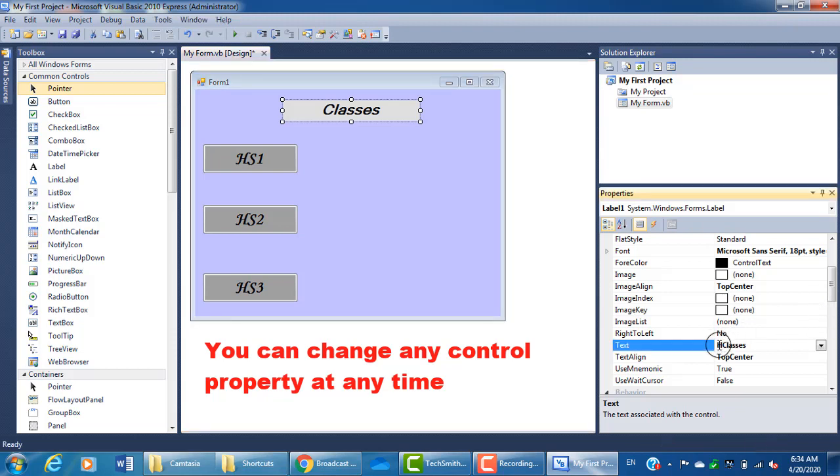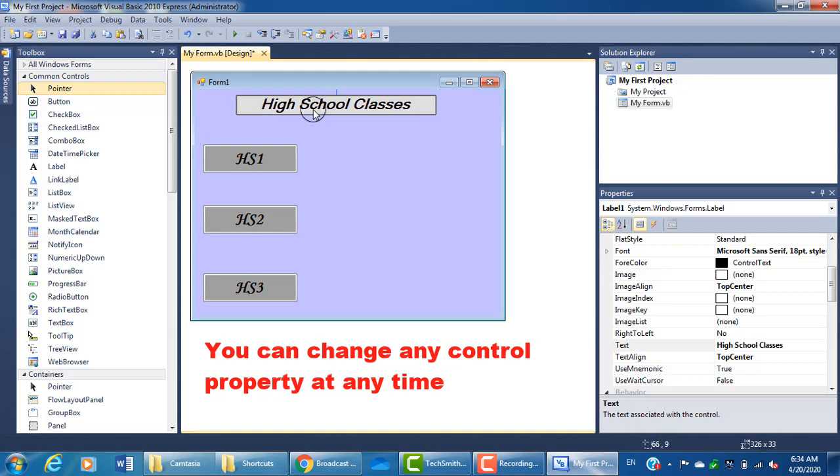And here I will change the text of the label to High School Classes. Resize the label to fit the contents. And you can move it and place it anywhere.